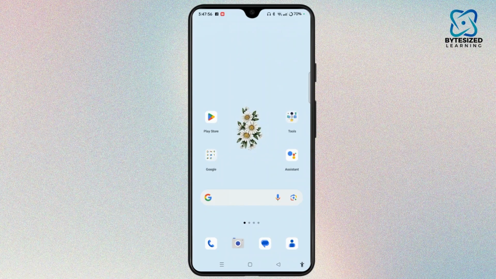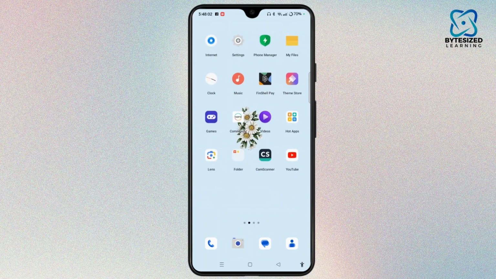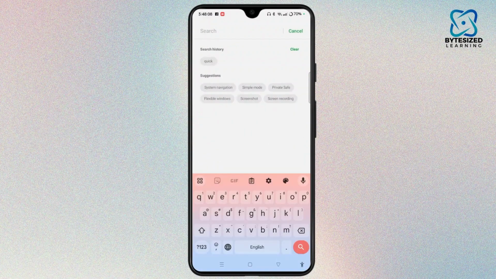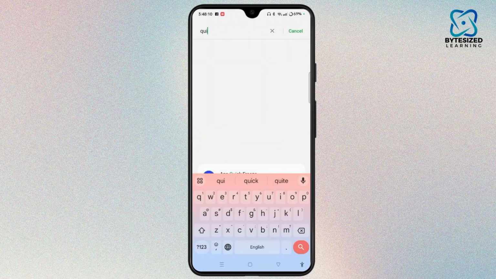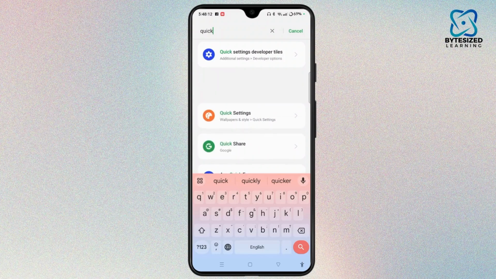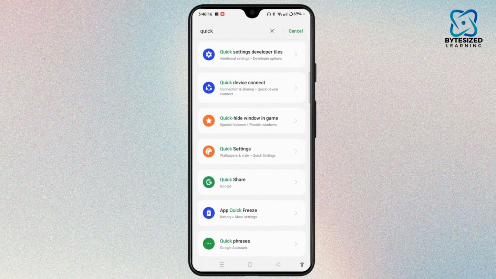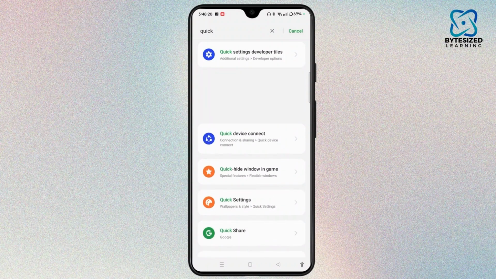So turning off bringing devices together on an Android device is quite easy and simple. Just hop into your device settings. On settings, tap on the search bar at the top of the screen and search for Quick Share. You will get different options related to Quick Share. So we got the option here that is Quick Share. You need to locate the option and tap on Quick Share.